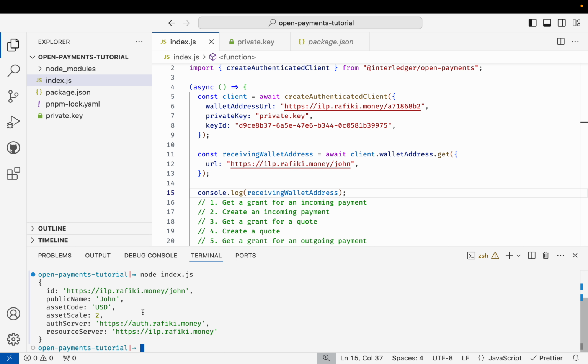We can get to that in a bit, but we have a few properties here. We have the auth server. This is where we'll make all the grant requests to, and the resource server for this wallet address is where we'll make all the resource requests to. So for example, create an incoming payment.